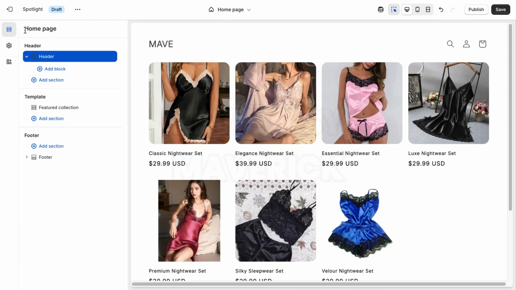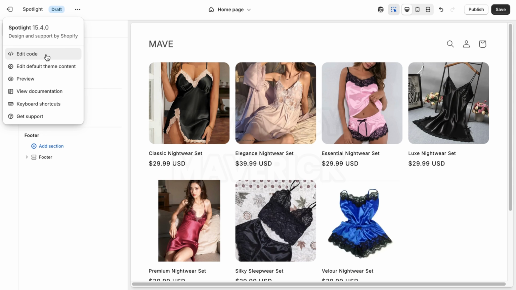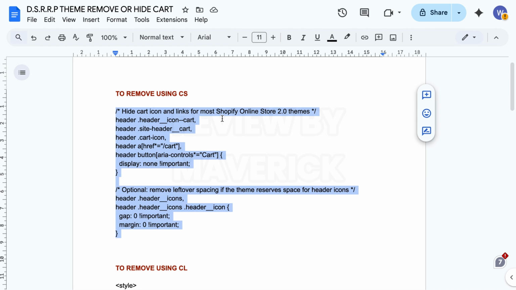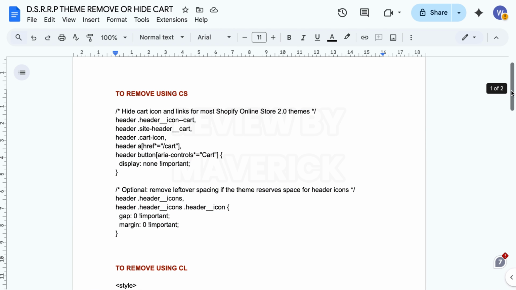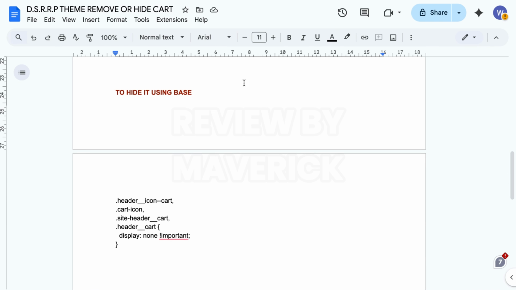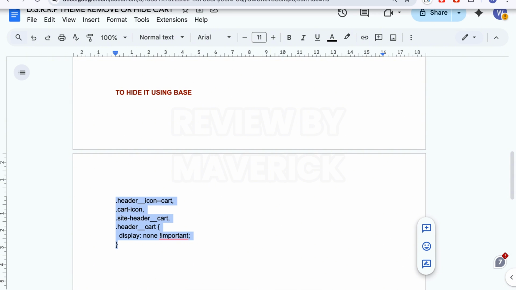However, let us use another trick. So just go back and come here to this three dotted line that you see right here, the one along the line of Spotlight, drop the straight line, and you click on edit code. Click that. Now, while it is loading, let's go back to the doc file, which I'm going to give to you. And you want to scroll down and look for this code that says to hide it using base. So it's also simple, something a grandma can do. Yep. So now click here and copy and go back.